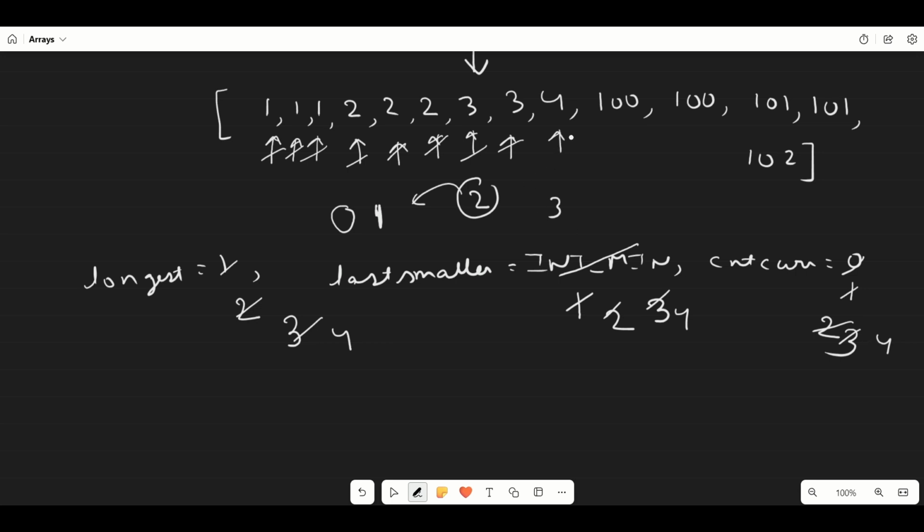Now here is the main point, right? The moment the pointer will move here, at 100, it will check whether the last smaller is 99, right? But the last smaller is not 99. Here the last smaller is 4. So in that case, whenever this case will come, right?